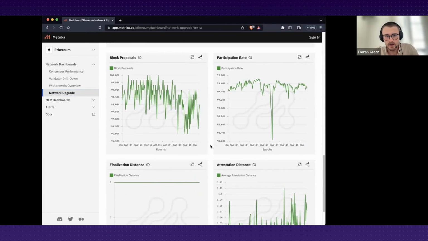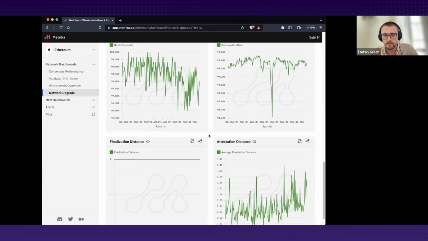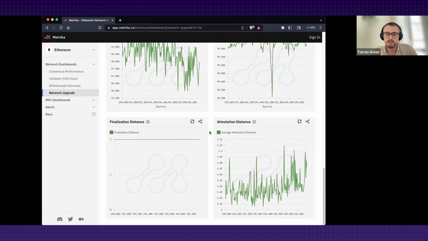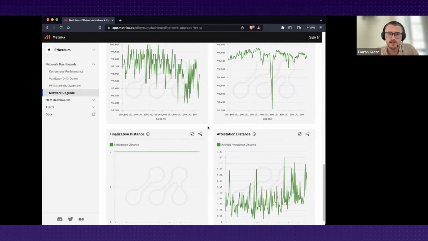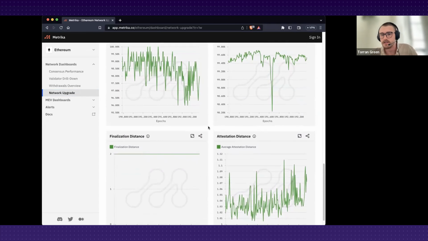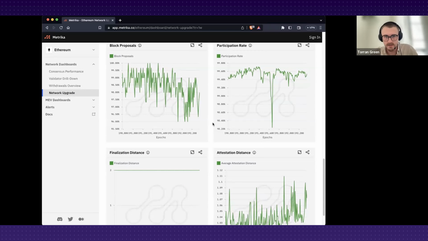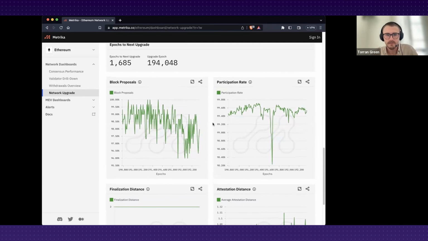It also includes some more general statistics for the network, because it'll be interesting to monitor this to see if the health of the network maintains stability after the hard fork, making sure that enough validators and node operators have updated their clients so that they can continue on the correct fork and continue attesting and proposing blocks.